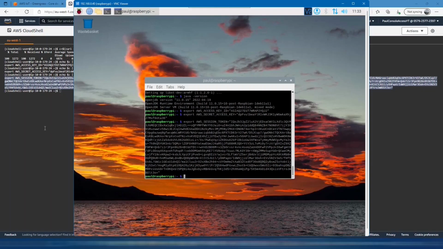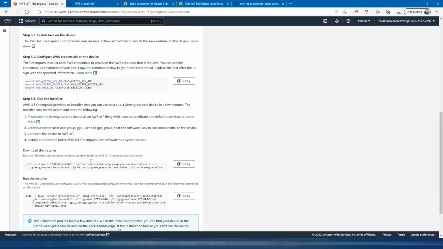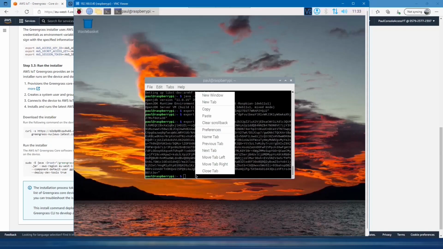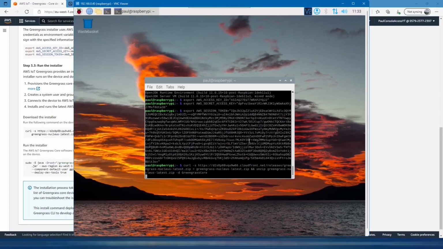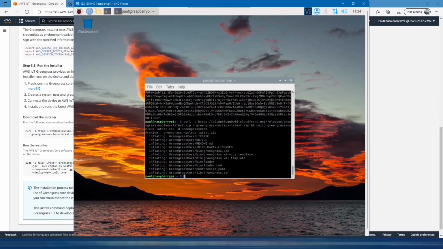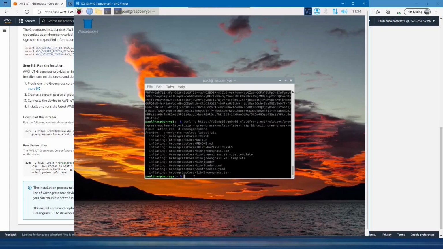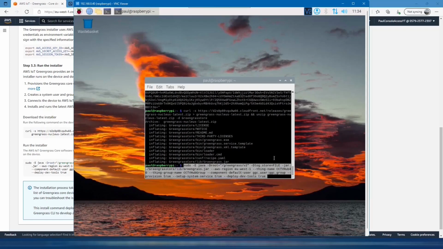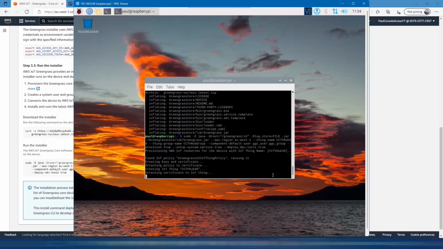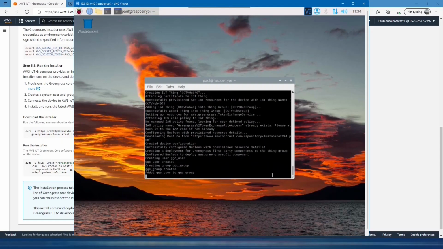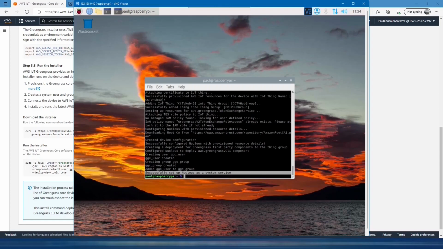And the next step is to run the installer script, which first of all, we need to download the installer. So I copy that command. And then we can run the installer script. So I copy that command. And that was successful. We can see that it successfully set up.